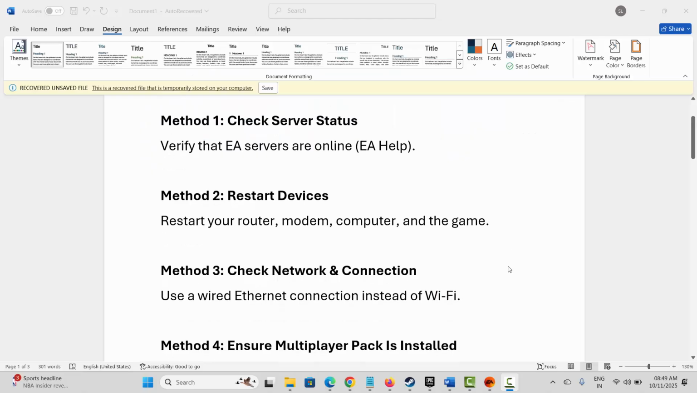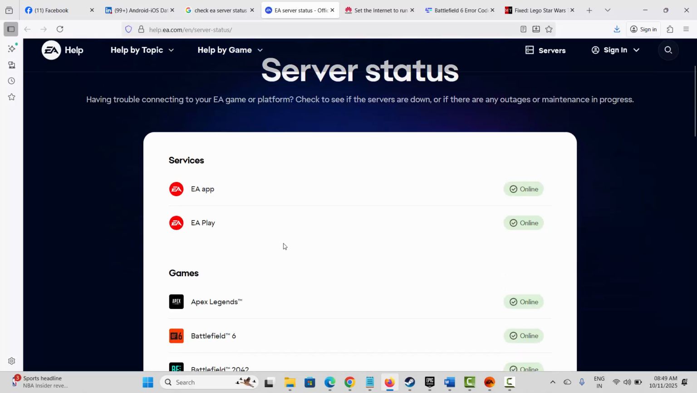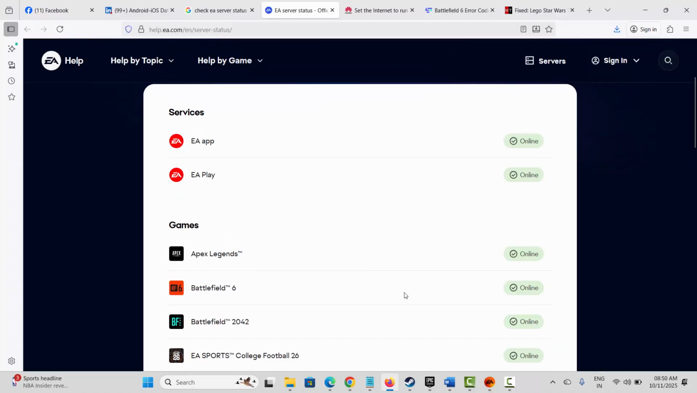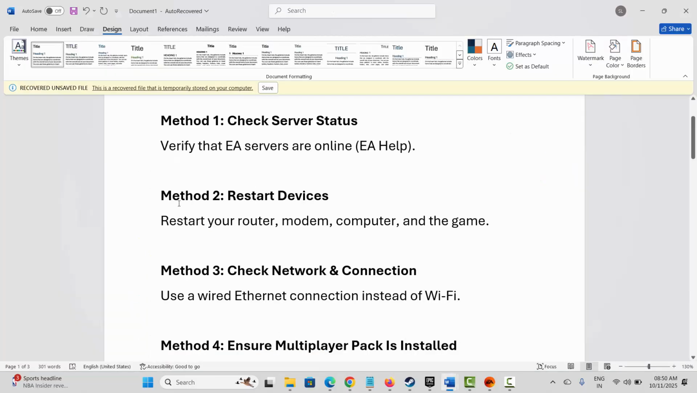So the first method is to check server status of EA games. So you have to verify the EA servers whether they are online or not. For that, I have already provided the link in the description. Or you can also search for EA server status on your browser. And after opening it, here you can see if they are online or not, or showing some downtime or so. If yes, then you have to wait for some time, and after that check again if the issue is resolved or not.